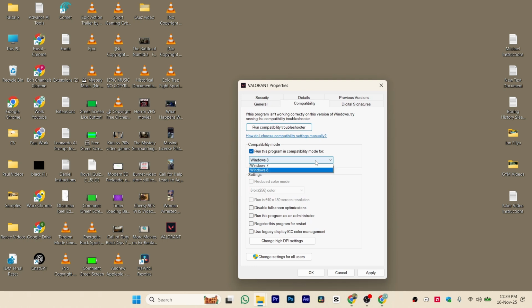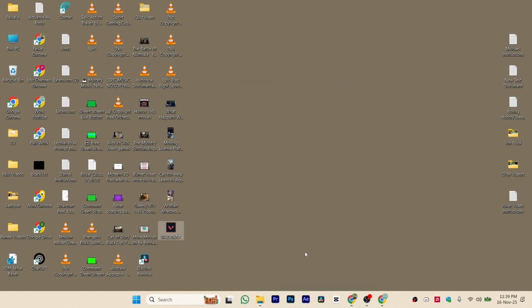compatibility mode for Windows 8. If it is set to something else, just go to Windows 8 and just run this program as an administrator. Once you tick this one, just click on apply and click on OK. And after that, restart your PC or laptop once and try to run it to see if it is fixed or not.